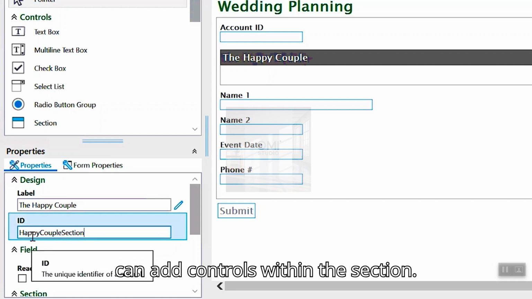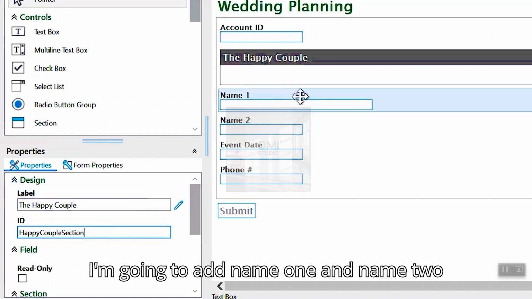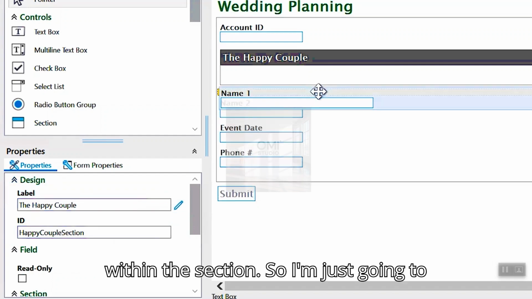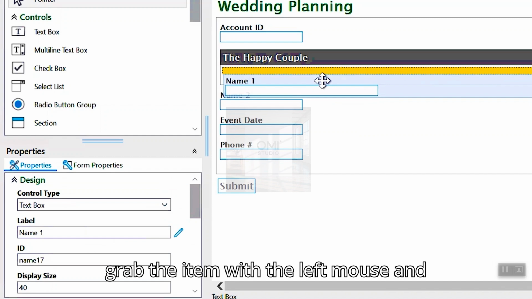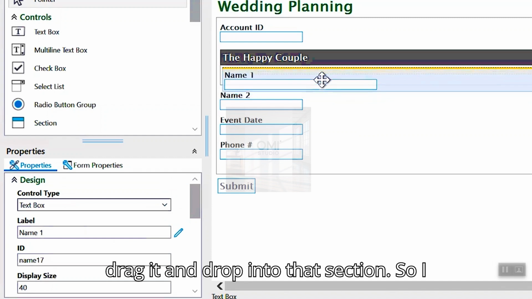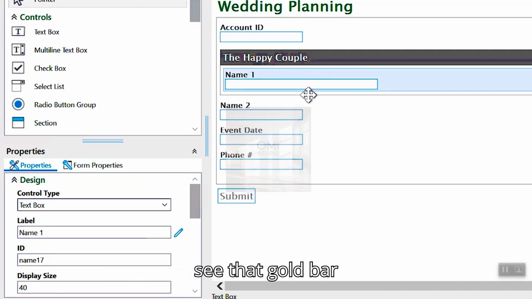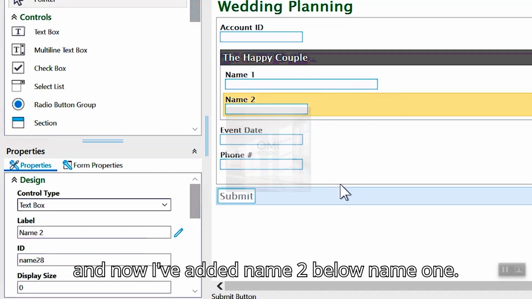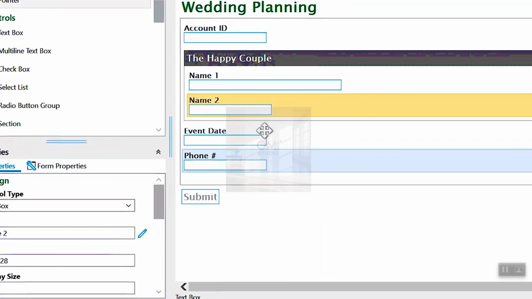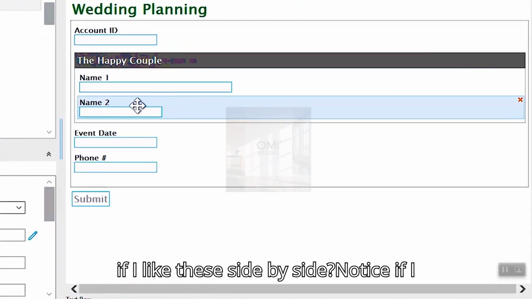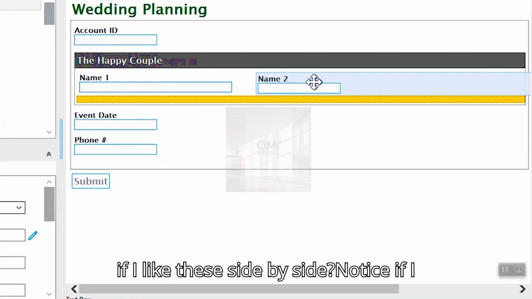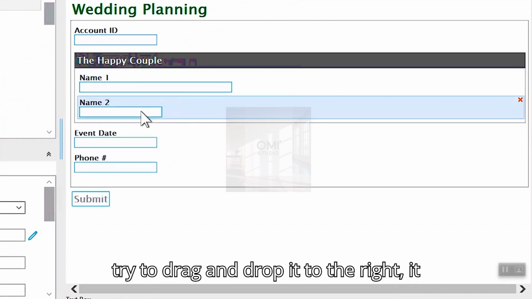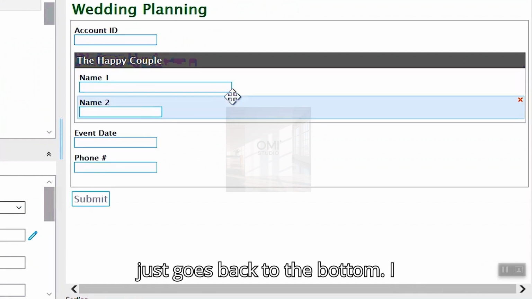Now with sections, I can add controls within the section. I'm going to add name 1 and name 2 within the section. So I'm just going to grab the item with the left mouse and drag and drop it into that section. So I see that gold bar. And now I've added name 2 below name 1. This looks a little bit better, but what if I like these side by side? Notice if I try to drag and drop it to the right, it just goes back to the bottom.